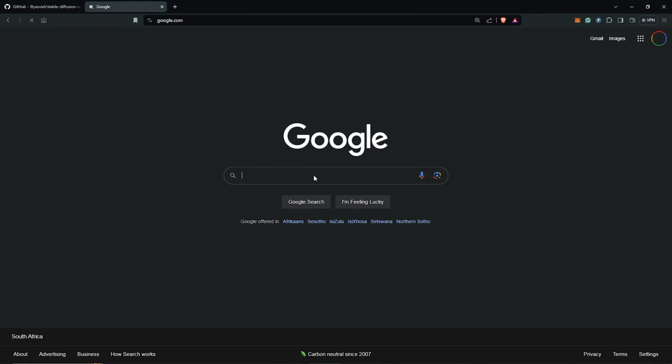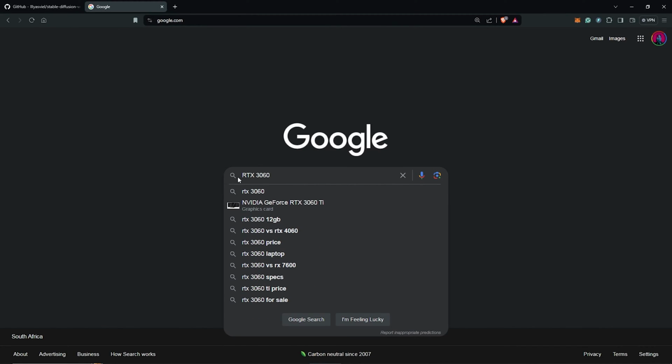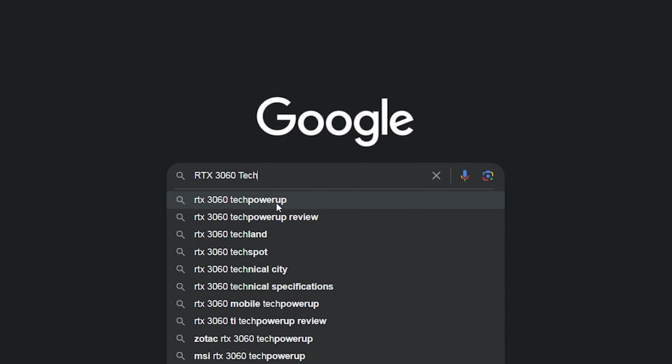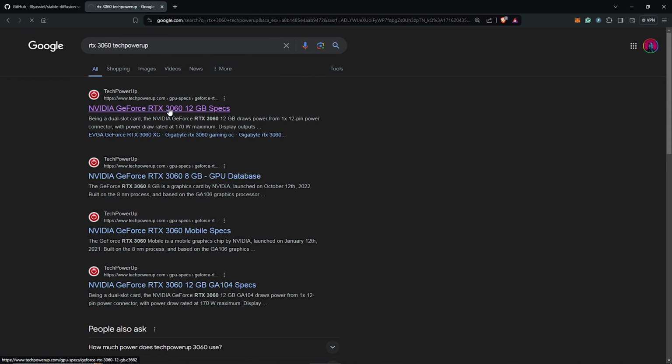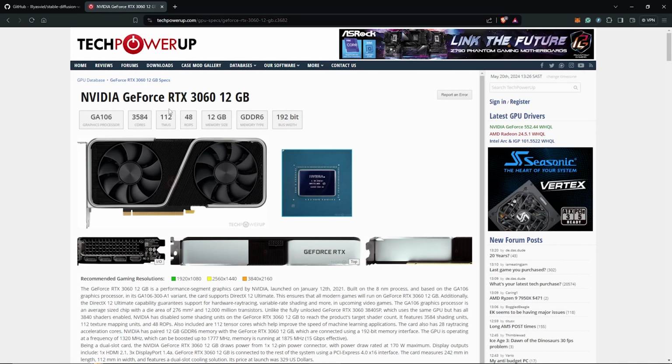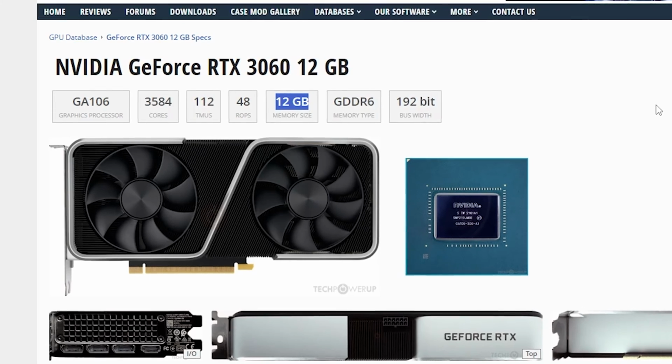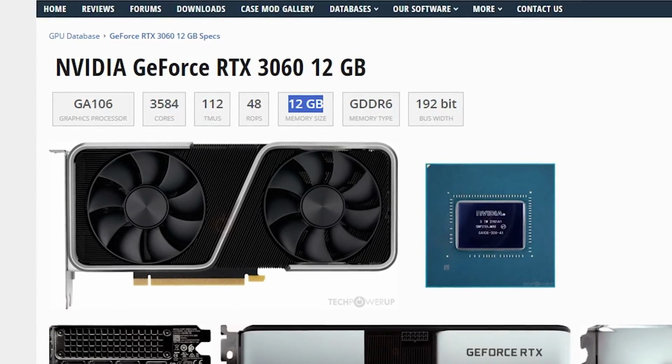If you're not sure of the VRAM size of your GPU, open up Google, search your GPU name, mine is the RTX 360, then add Tech Power Up. I'll click the first search option here. In here, you will see how much VRAM you have on your GPU. So mine is 12 gigs of VRAM using the NVIDIA GeForce RTX 360.